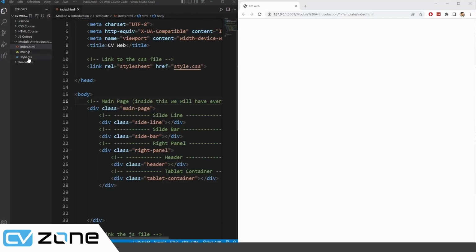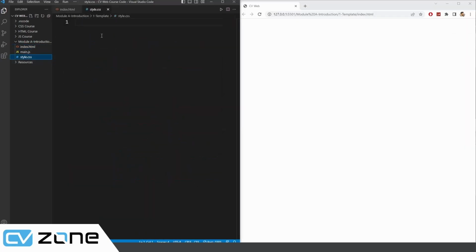Now we are going to go to our style.css file, and here first of all what we will do is create some comments.